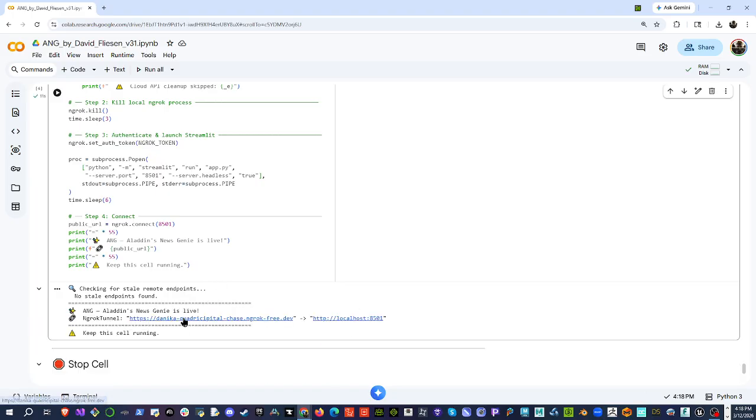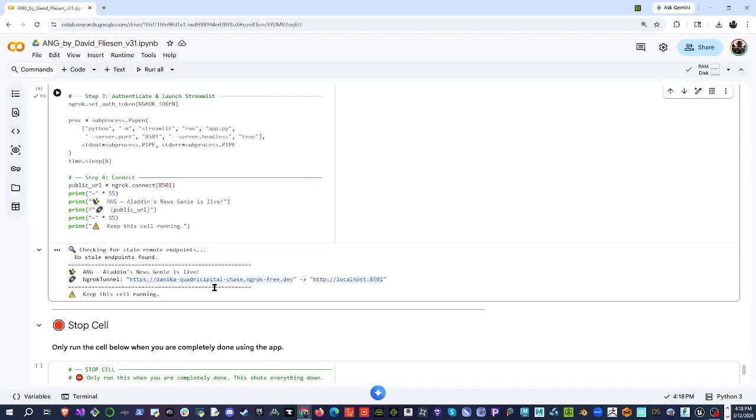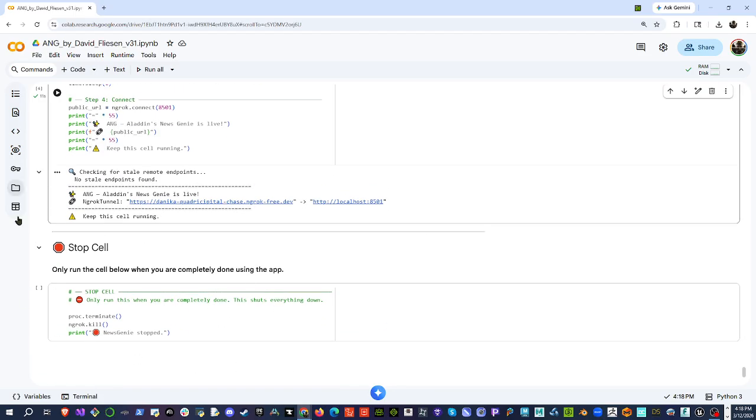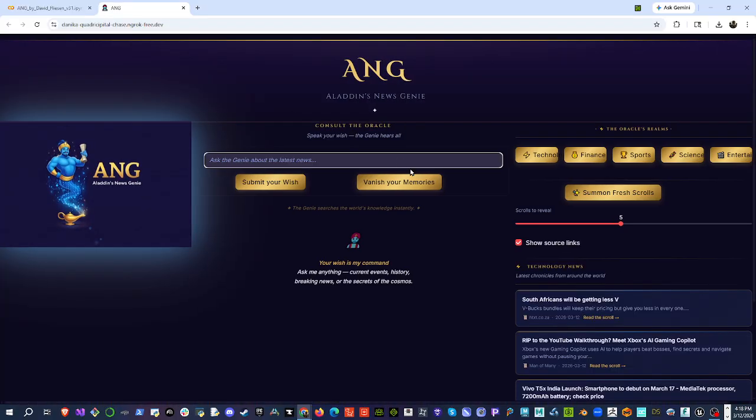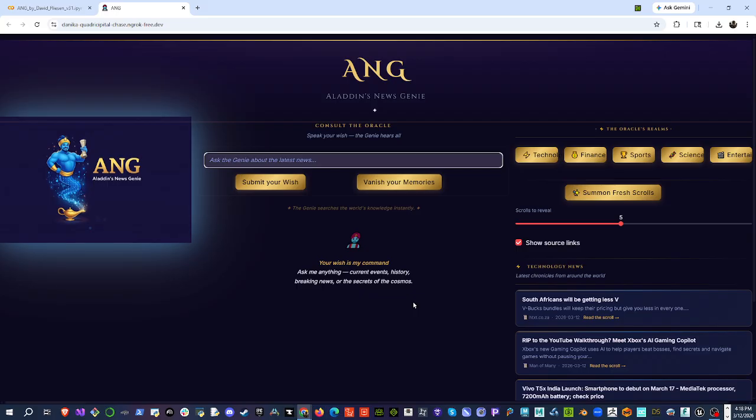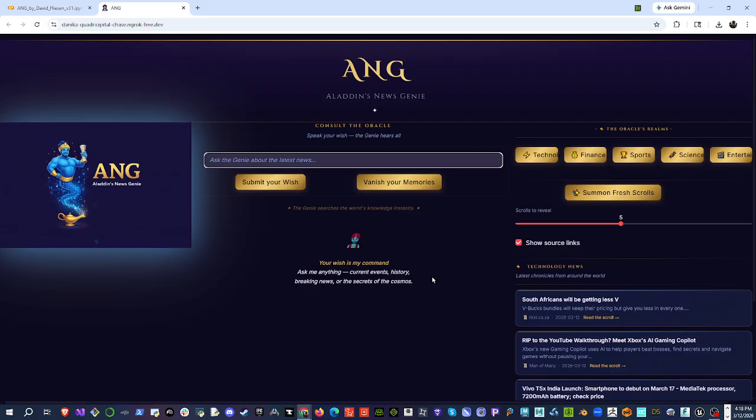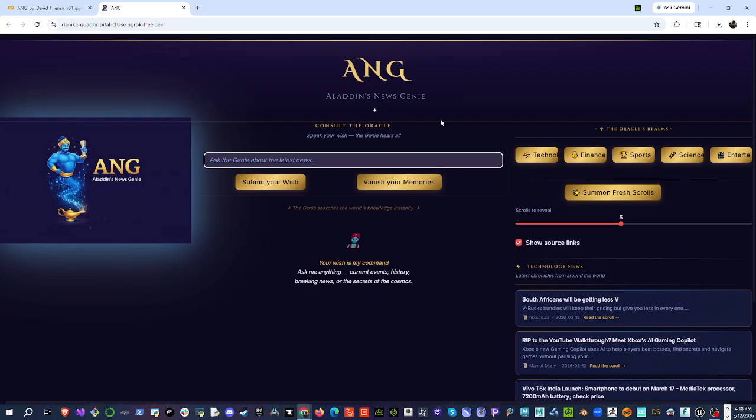And there we go. So it's using a tunnel system. And you'll see here there's a 5th area we have, which is a stop cell. So after I'm all done, I'll use the stop cell to basically shut things down so that my tokens aren't continued to be used. So I click that, it uses Streamlit to open up the new page, and there is my system. Okay, there's my ANG.